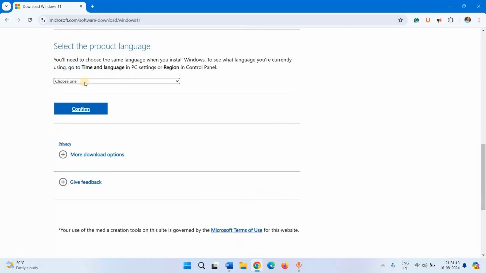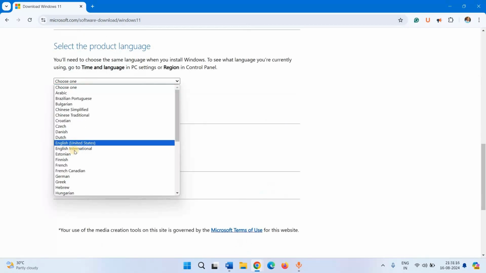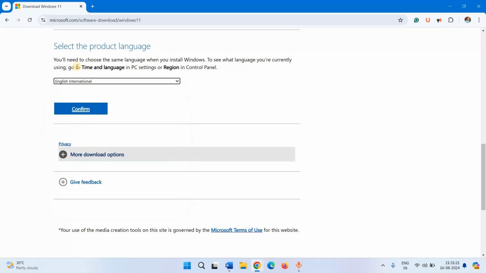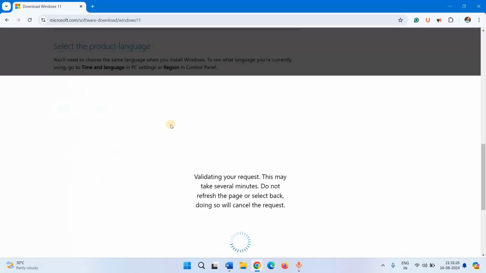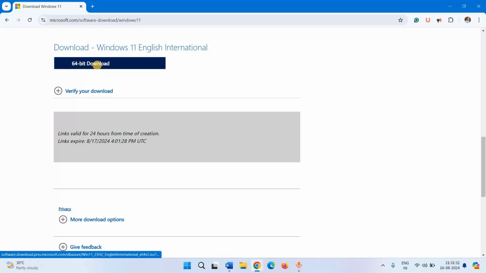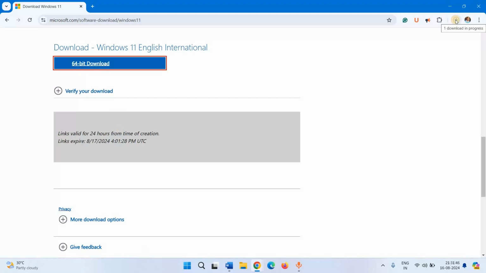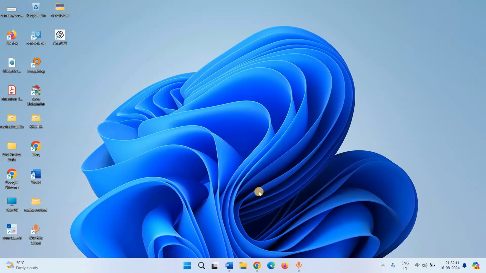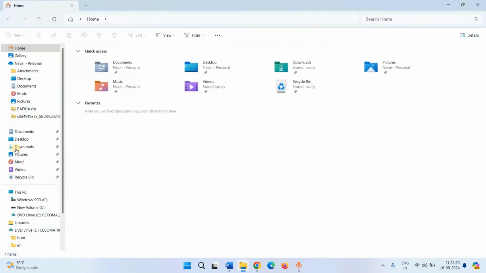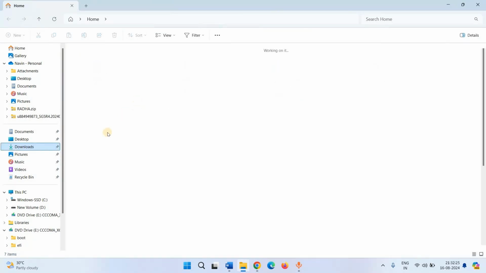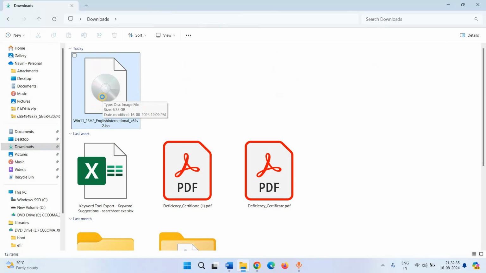On the next page, click on choose one. Select the language that suits you. Click on confirm. Now click on 64-bit download. The file will be downloaded. Once completed, click on the File Explorer icon. Select Downloads. Right click on the downloaded ISO file.